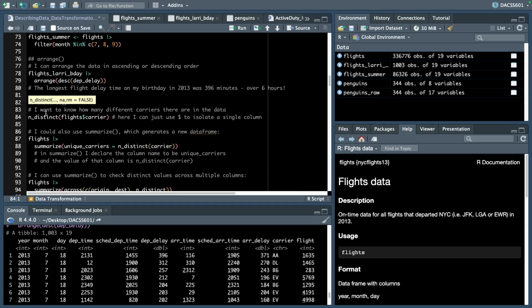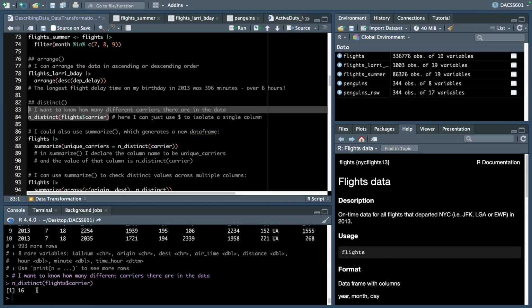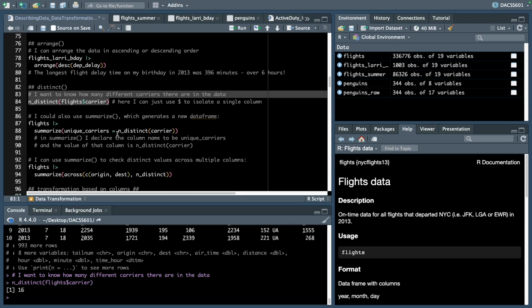Okay, let's say I want to know how many different carriers there are in the data. I can do this in a single line, so I can use the ndistinct function. And again, if you want to know more about any of these functions, you can always just type in question mark and look them up. So ndistinct gives us the number of distinct values in a particular column. And here what I'm doing, rather than using the pipe operator, is I'm saying flights, dollar sign, carrier. So that's pulling just that individual column. And I can see that there's 16 distinct carriers in the flights data.